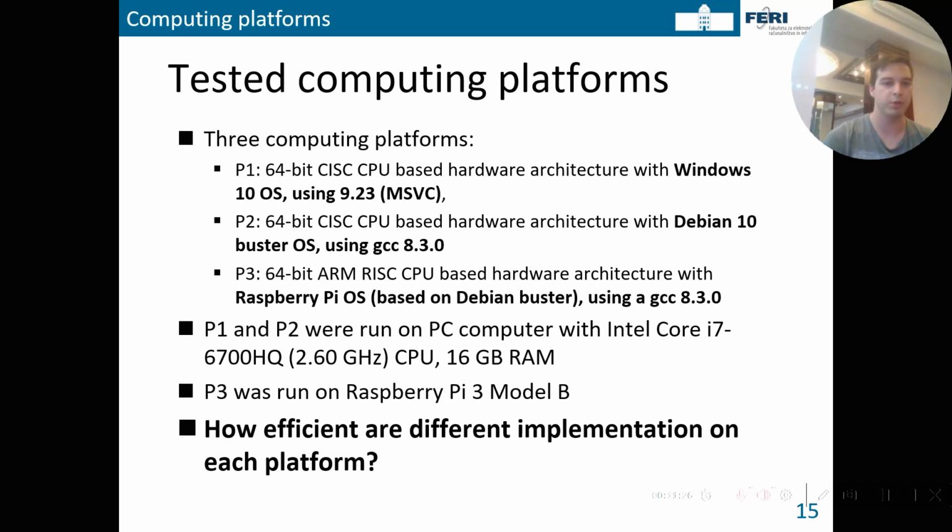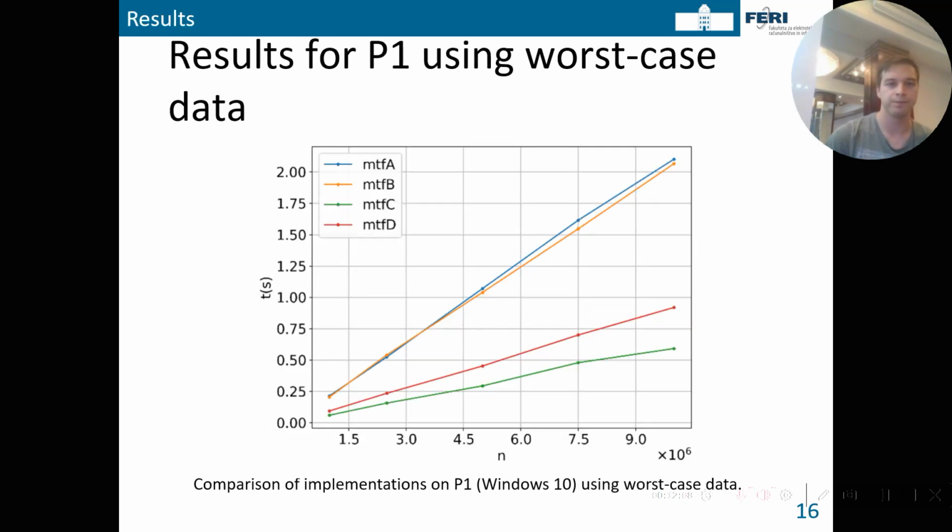So P1 and P2 were run on a standard PC computer with Intel Core i7 processor and 16 gigabytes of RAM. And platform P3 was run on the Raspberry Pi Model B. So of course it's senseless to compare the running times of the MTF between different platforms directly, but we were interested to know how efficient are different implementations on each platform separately.